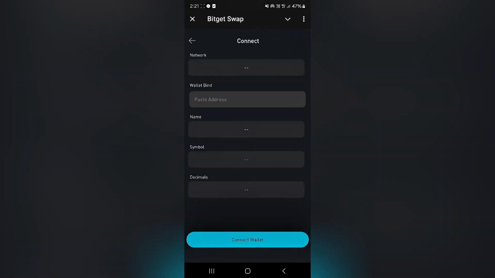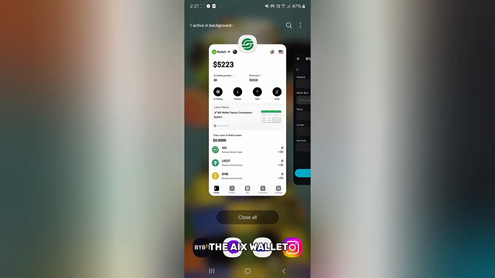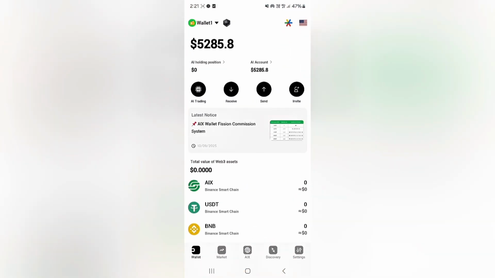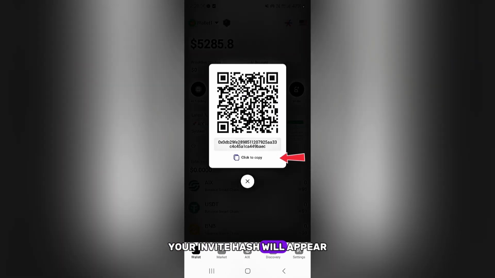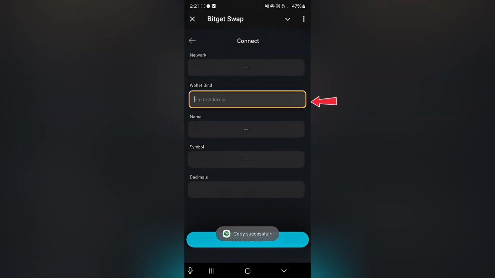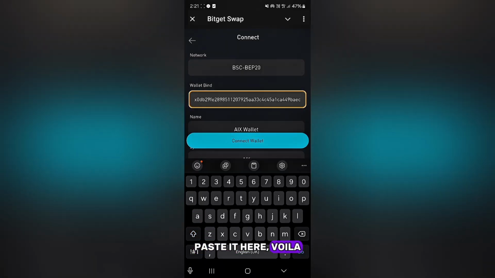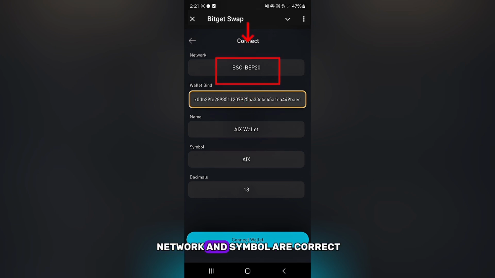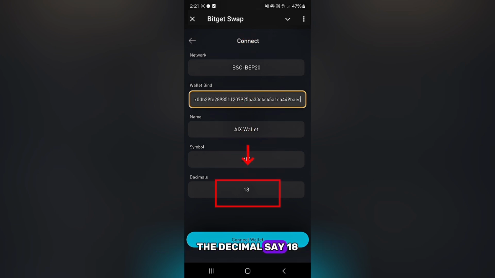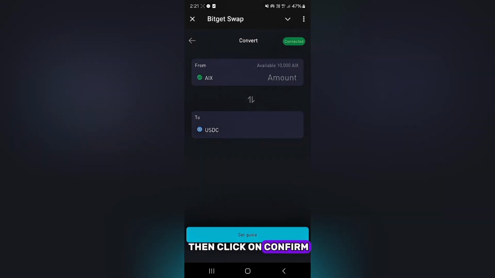Click on Connect. From here, go to the AIX wallet. Select Invite. Your invite hash will appear. Copy it and go back to BitGet. Paste it here. Voila. All right, confirm the name, network, and symbol are correct. The decimals say 18, then click on Confirm.